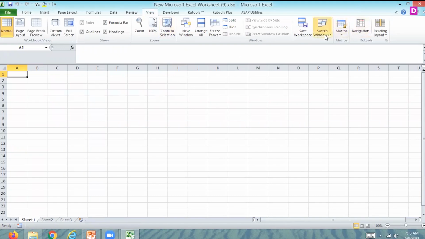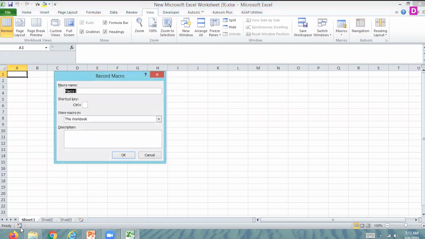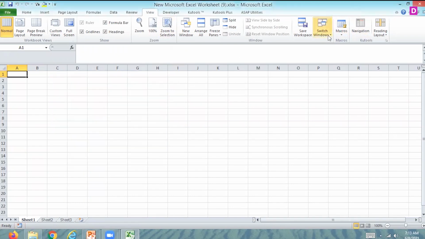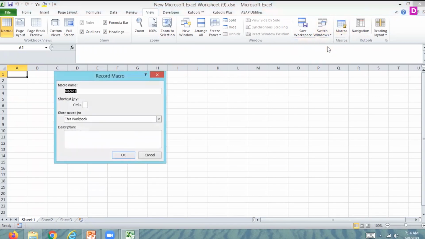This is called Macros, right? The macro option is available here. When you are recording the macro, you have to click here, or otherwise click in this place. This is Record Macro, so the macro option is available in both places. First is your macro name. Second is the shortcut key. Store macro in: by default it is this workbook. You can select personal macro workbook or new workbook.